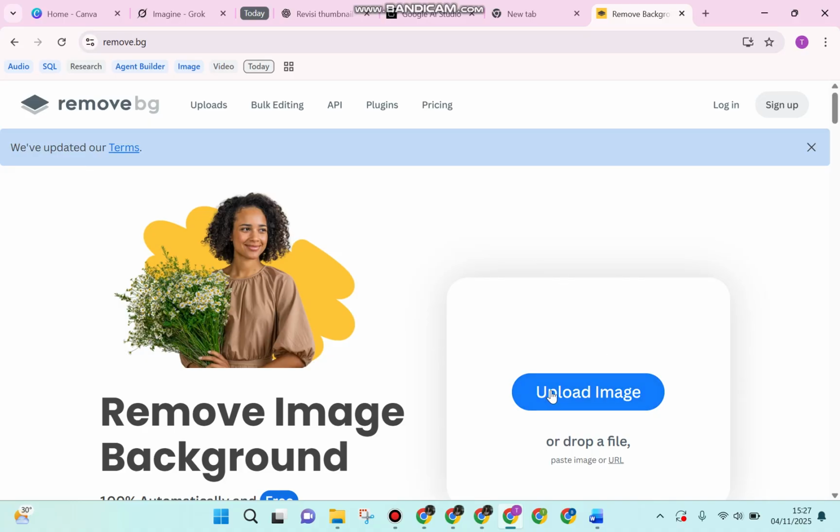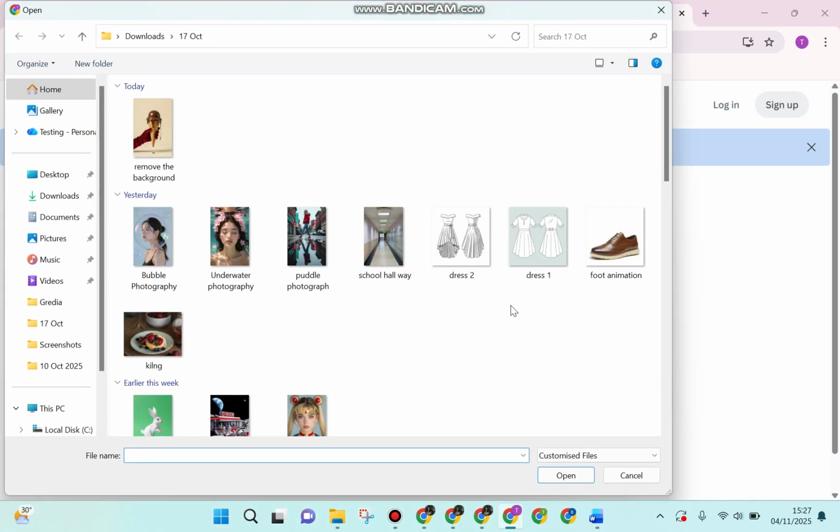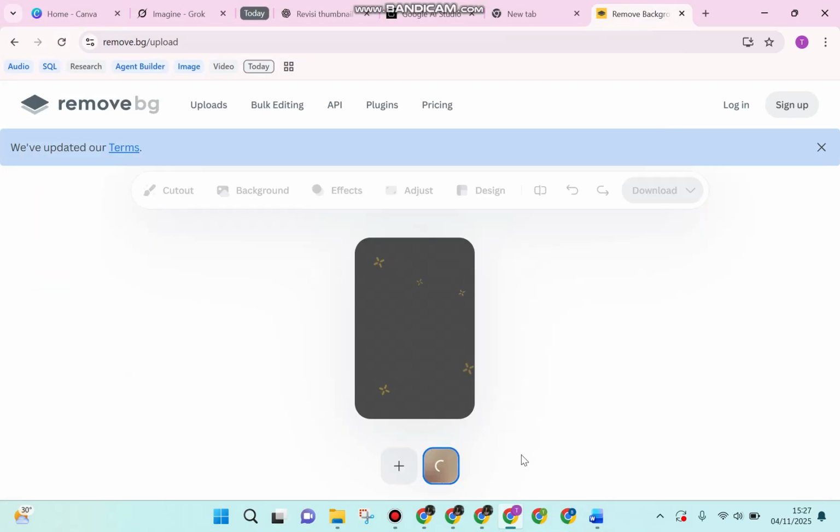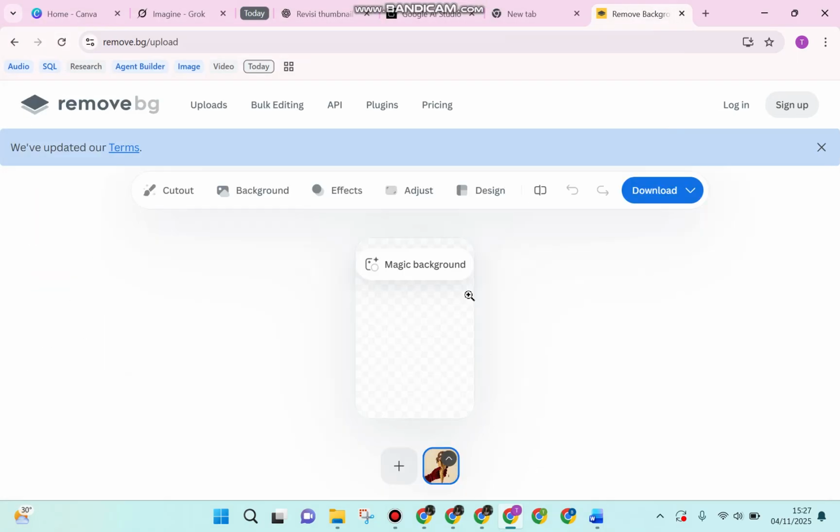After that you can start to upload the image in this section, and for example I will choose this one. While waiting for this picture to upload, you'll see that the picture is now being processed, and the background itself has been removed.